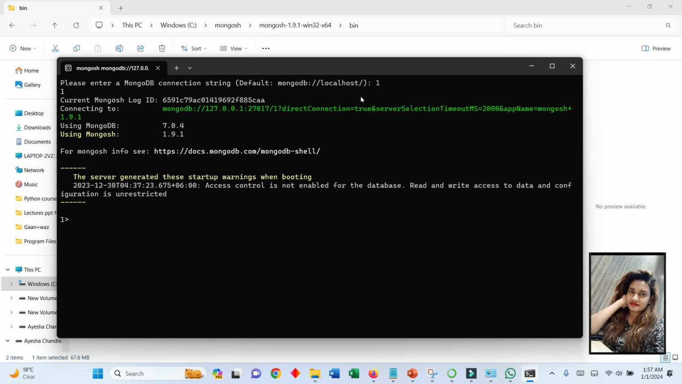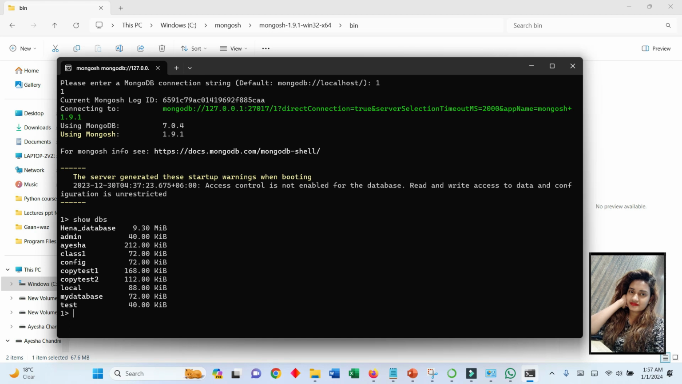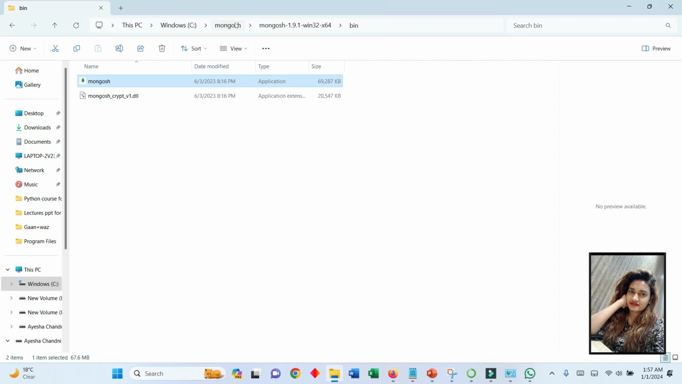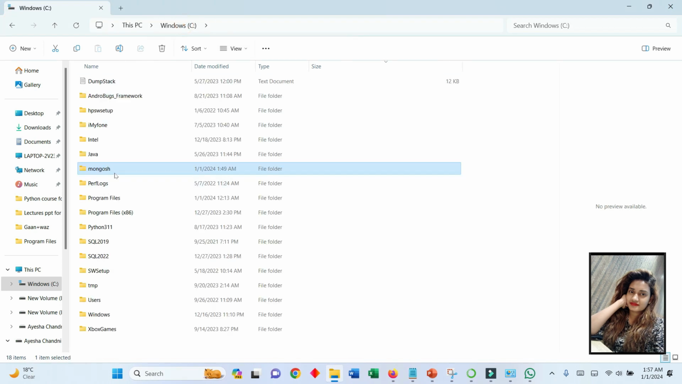Then if we want to check whether the database is actually present or not, check show dbs, press enter. See, here are lots of databases, like the HENA database, admin database, Ayesha class 1. Here are lots of databases present. Now we want to transfer these apps or this program to another PC.